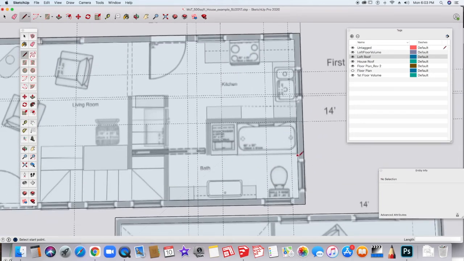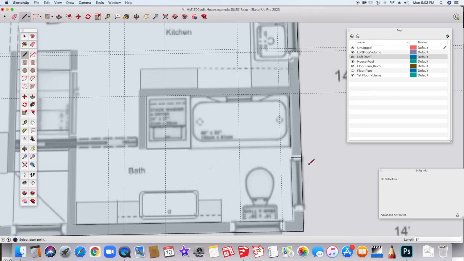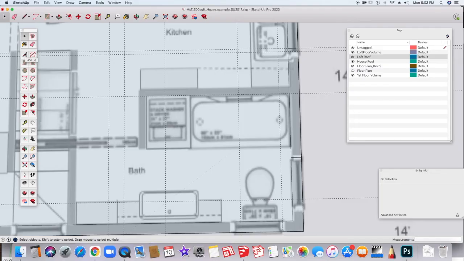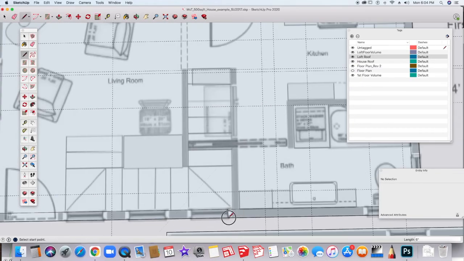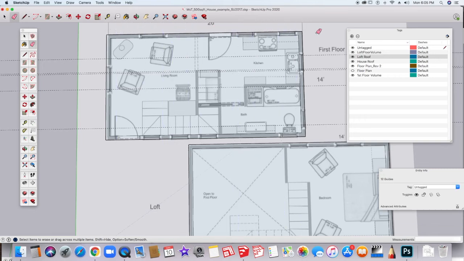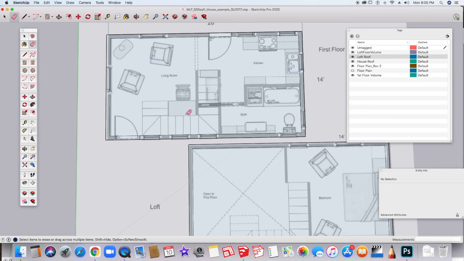A little hint is if you want the tape measure tool, just click the T key. So I have all my exterior windows and doors put in. So I'm going to take a moment and I'm just going to erase all of these guidelines with my eraser tool and just get them out of the way.